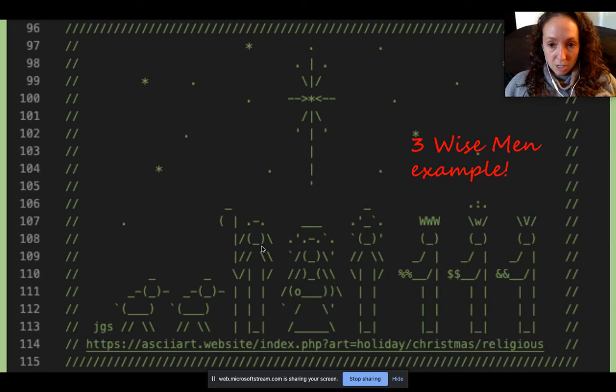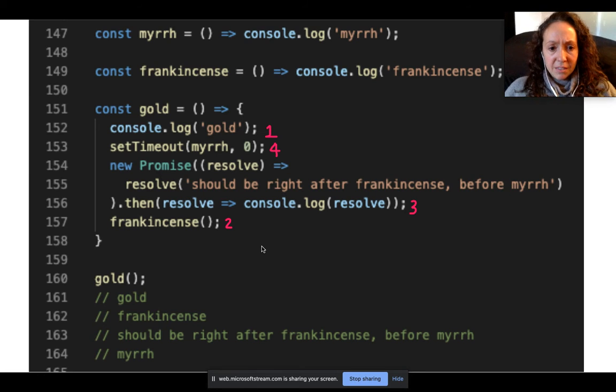Promises was the fourth section. So we're going to look at the three wise men. And this also has a little bit to do with how the asynchronicity in JavaScript works and how the event loop works. But we're going to come down here to line 160. We're going to run this function called gold. And what prints out is gold, frankincense, should be right after frankincense before myrrh, and then finally myrrh.